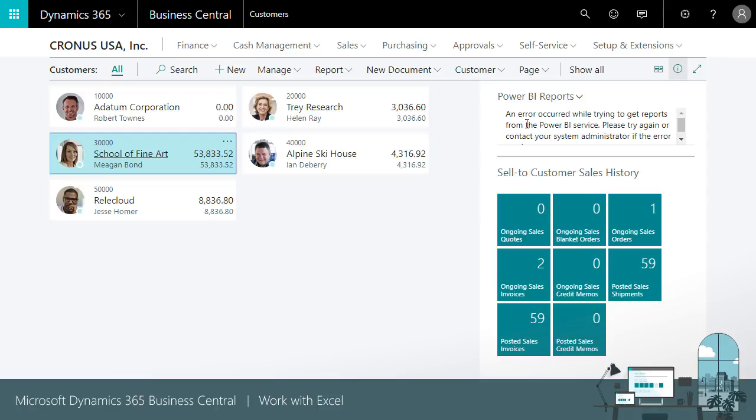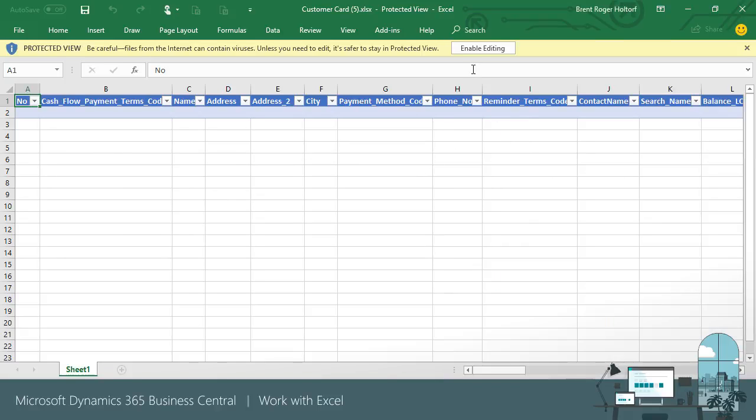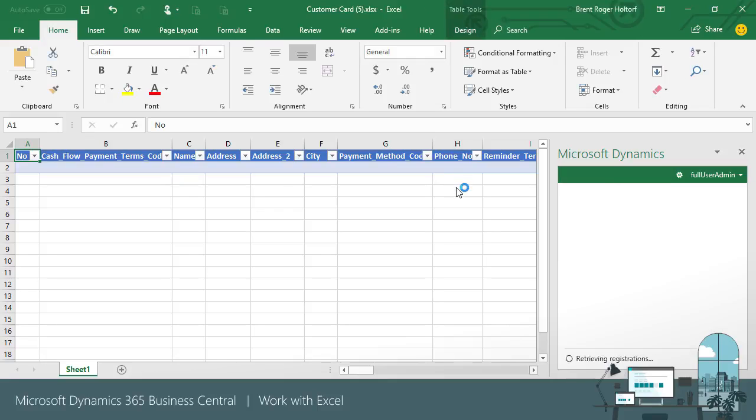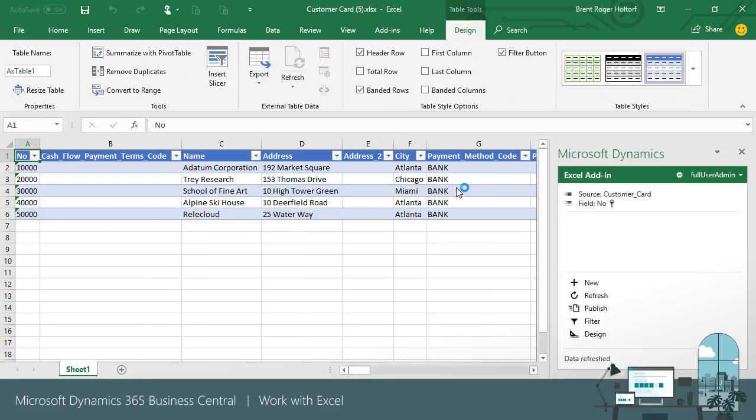We can speed this up by making the updates to the list of data in Excel. We can open the data in Excel by clicking the Edit in Excel button on the ribbon. Once the data is refreshed in Excel, we can make the changes we need. For the Coho Winery, let's change the document sending profile value to email and publish the change.